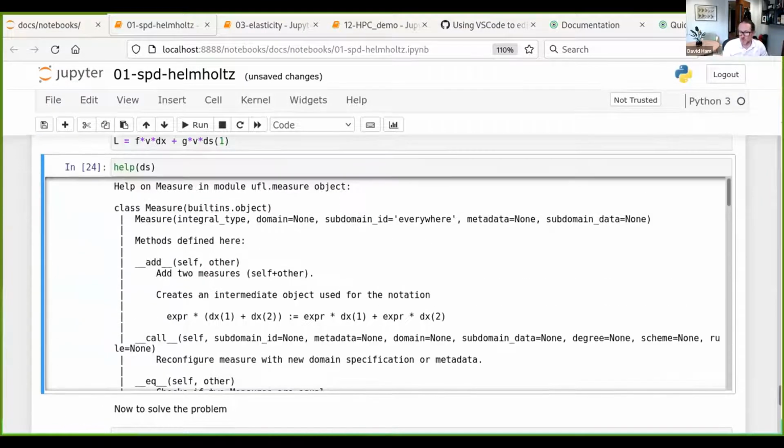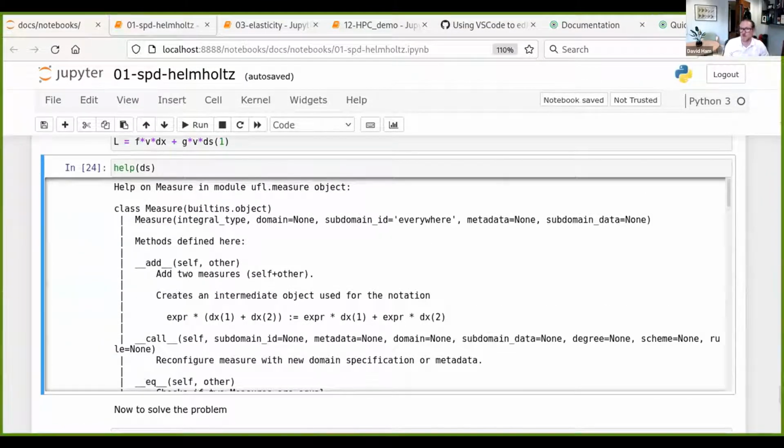Steve Bembo also asks, how could I confirm that grad u · n is 1 on gamma 1 in the solution? Well, what you could do is compute the integral of (grad u · n minus 1) times ds and assemble that, and it should be a good approximation to 0.